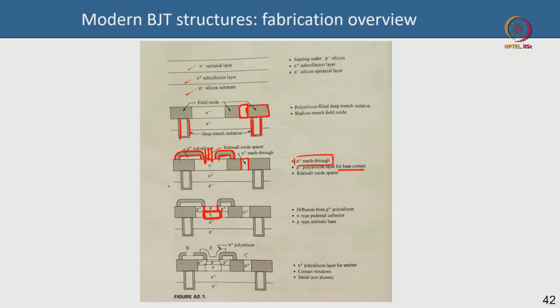Okay. This is the P type intrinsic base, and this is the P plus extrinsic base. Okay. And the contact is here. This is your P type polysilicon contact to the base. Okay. Finally you put the emitter, which is your N plus polysilicon. Okay. So, the N plus polysilicon layer will be the emitter.